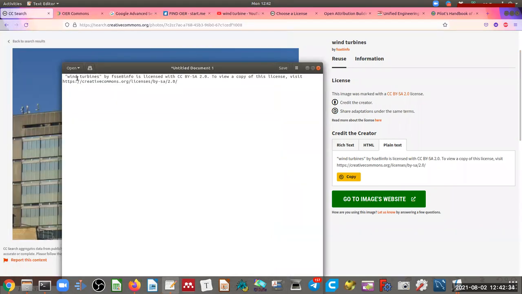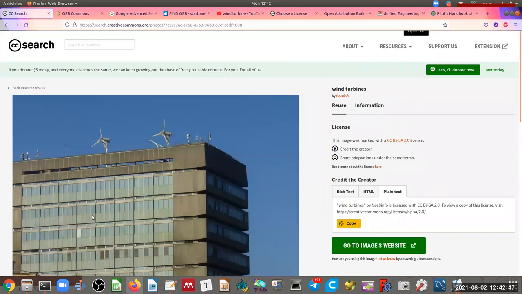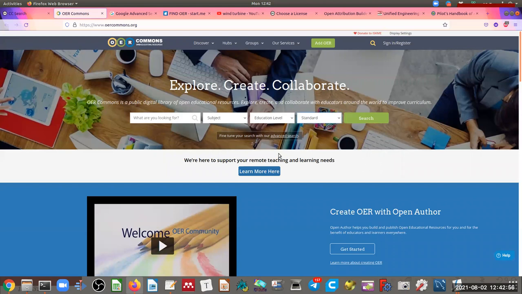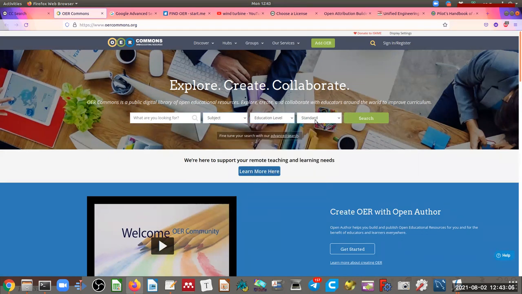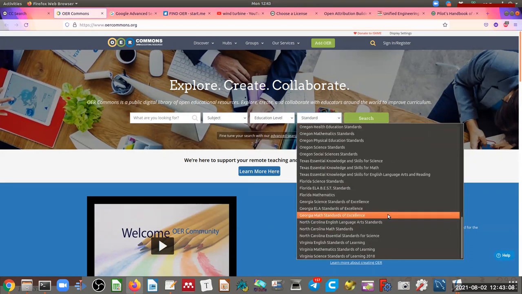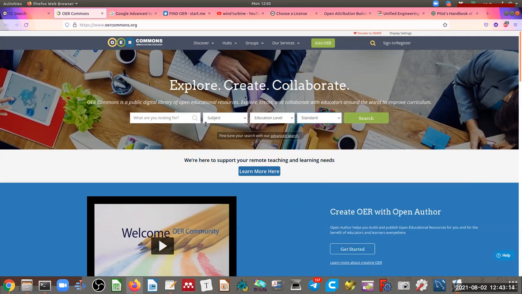So here you can see wind turbines by this, the license with CC BY-SA 2.0 and all this information, which is available. So that's a nice feature in these Creative Commons search results. It's giving you the attribution as well. This is very good. Then let us see OER Commons. This is also a very good thing. Here you have additional things like you can select the subjects, educational level, and you can select certain repositories, certain sources. So this is also a nice place to search open educational resources.